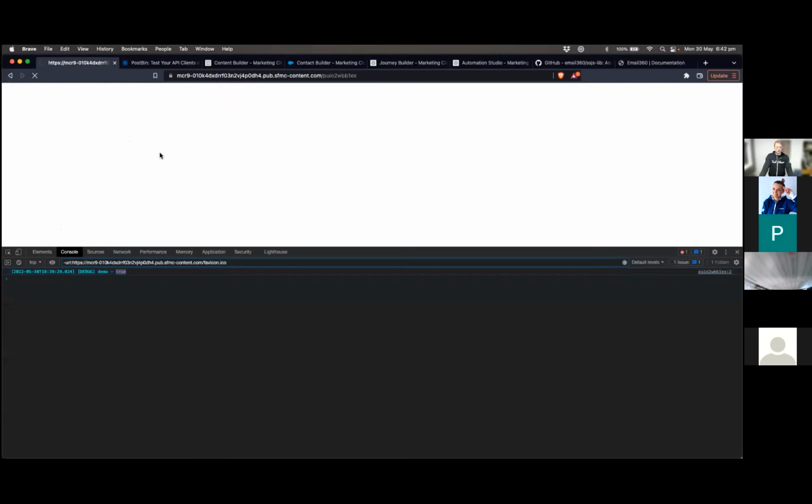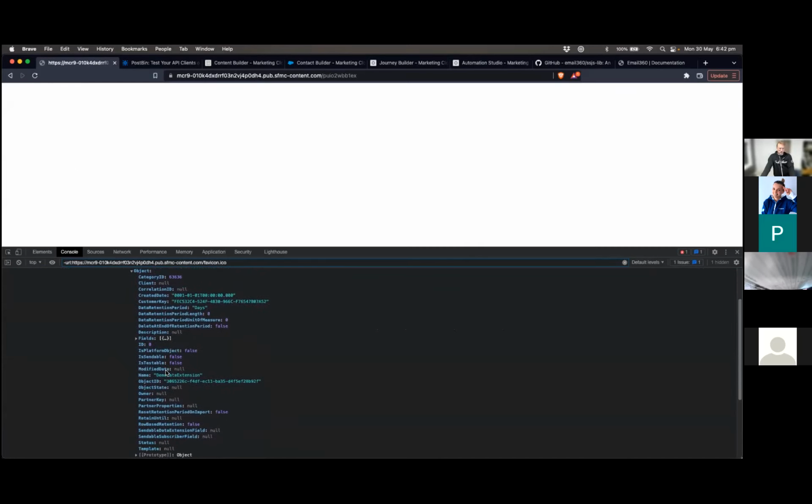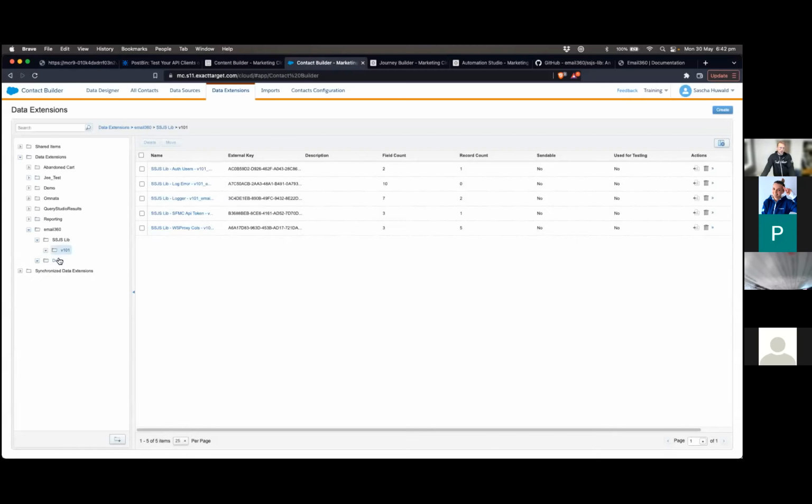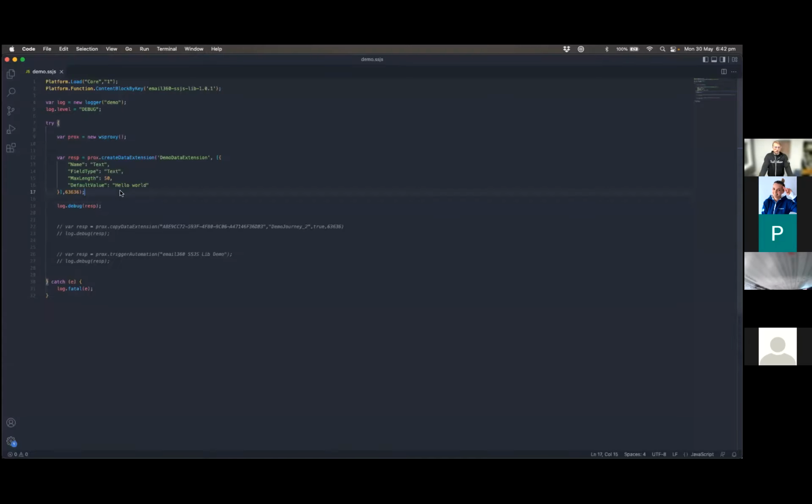If I refresh this page now, I'm able to get an OK back with a result, with object information around the customer key, the retention periods, everything around this. And if I go into Contact Builder, you will see that there's no data extension. So that's one thing. Very simple, very quickly, you can just create a data extension.